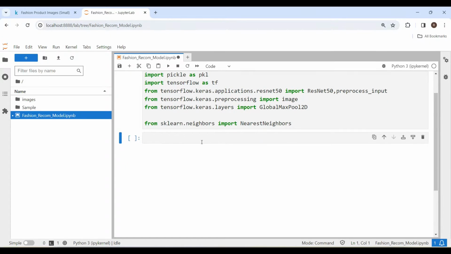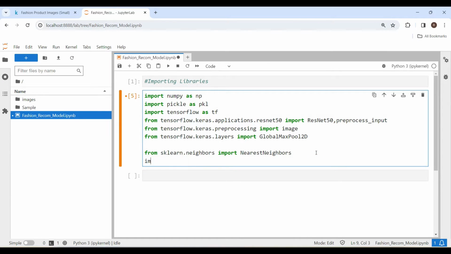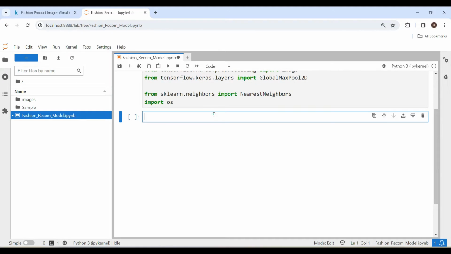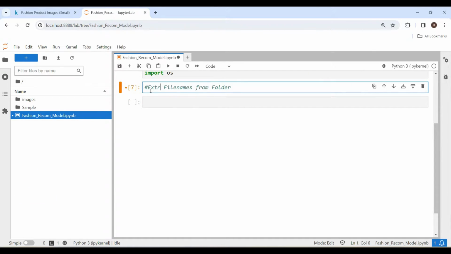As a next step, we have the images in the images folder, so we have to extract these image names from this folder. For that we need the OS module as well. Just import that OS module. Import os. And extract file names from folder.